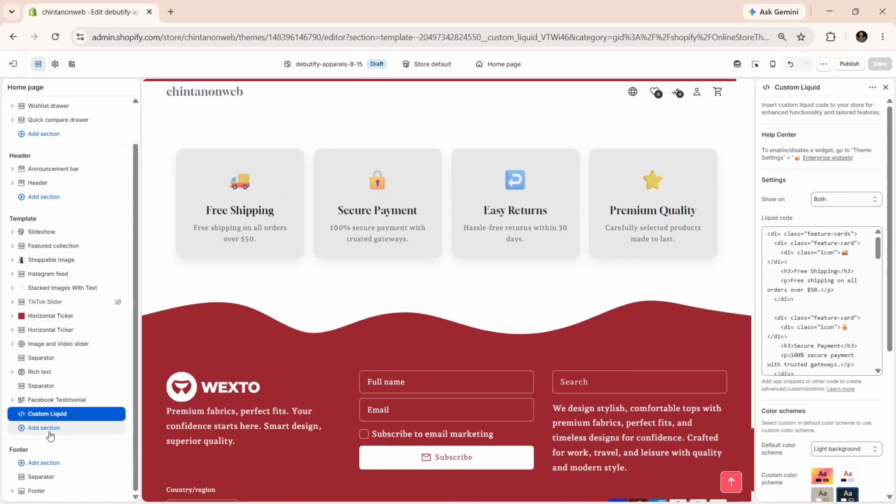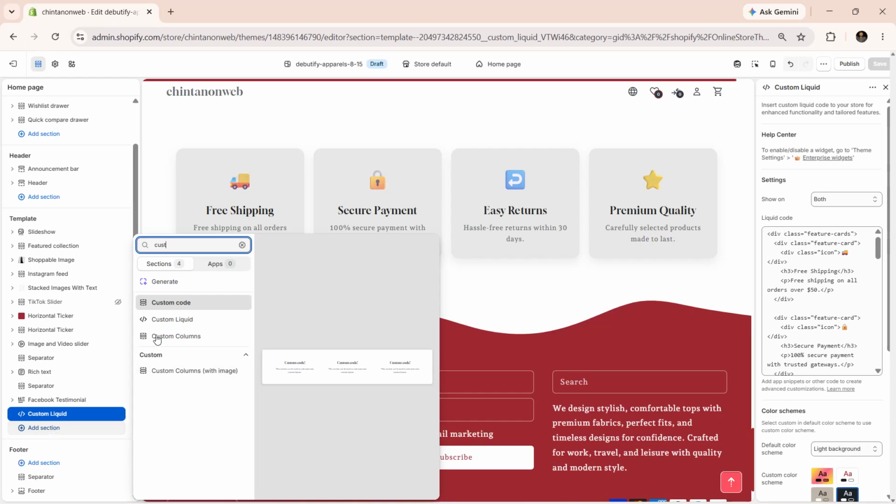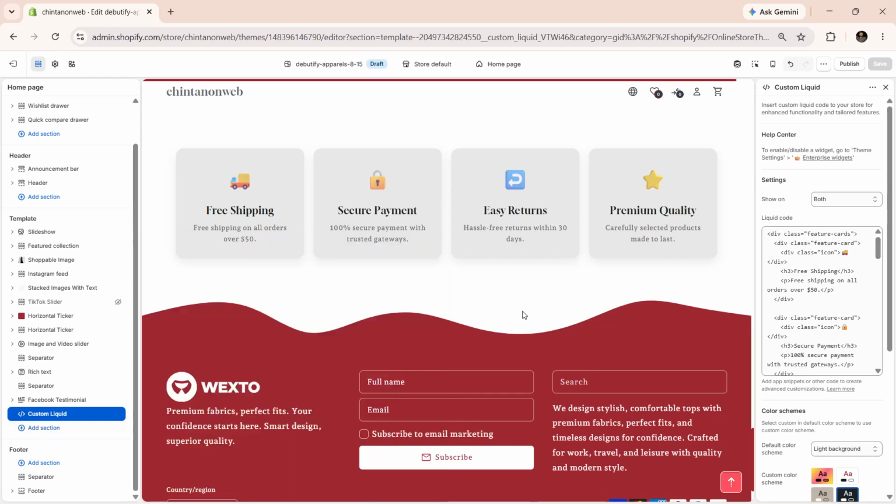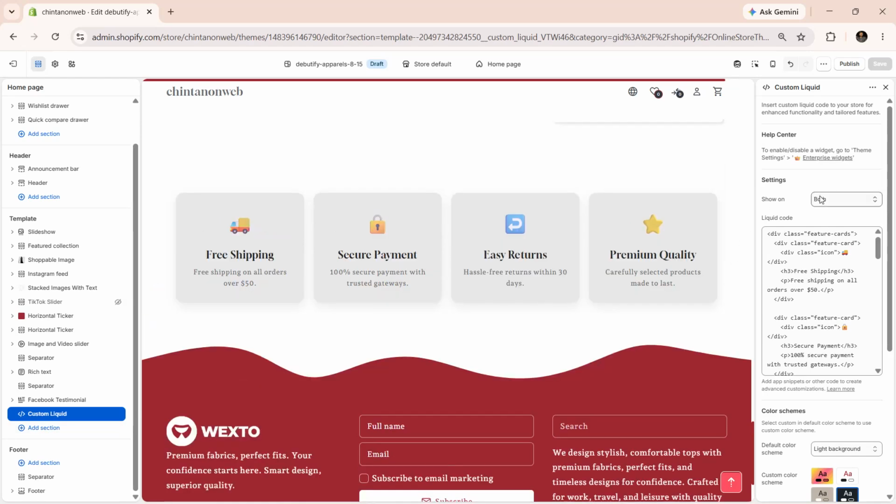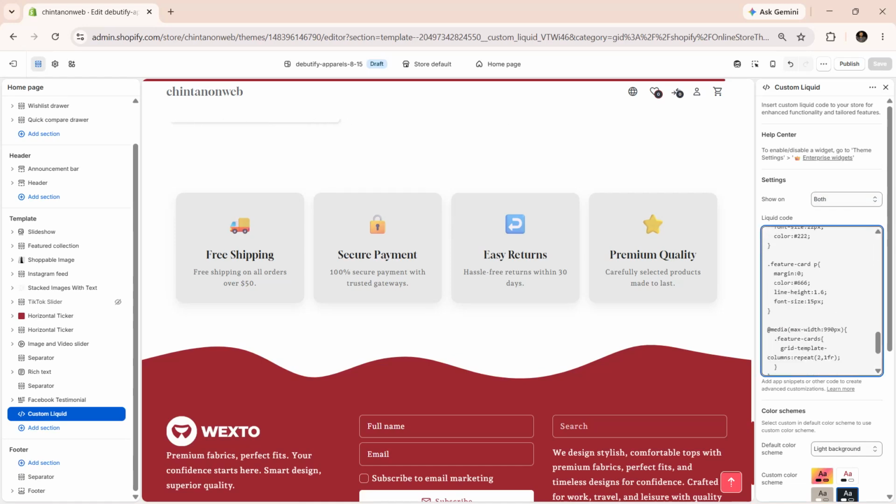To add it, click Add Section, search for Custom Liquid and select it. After adding the section, you'll be able to customize all available settings. Under Show On, you can choose where the custom liquid section will be displayed: desktop, mobile, and both. Here you can paste your custom liquid code to add advanced features and tailor the section to your needs.